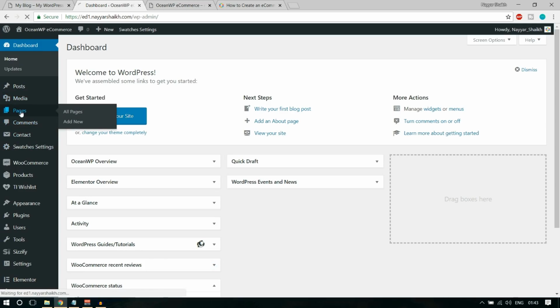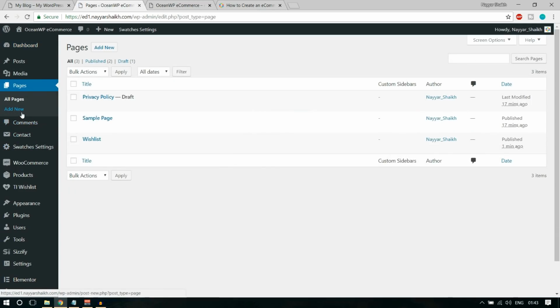Let's click on pages over here, from the left hand side. Now you'll see 3 pages over here. First one is privacy policy, and this is the page that is automatically created by WordPress. The second page is sample page, again automatically created by WordPress, and the third one is wishlist. Now this page is created because we have just run the setup wizard for wishlist.